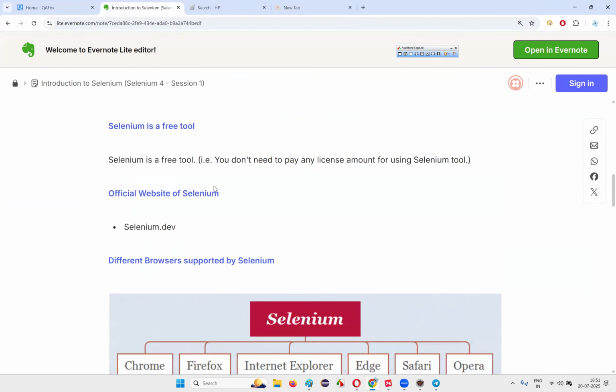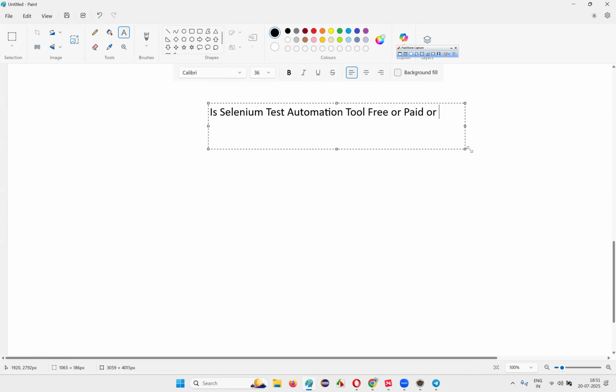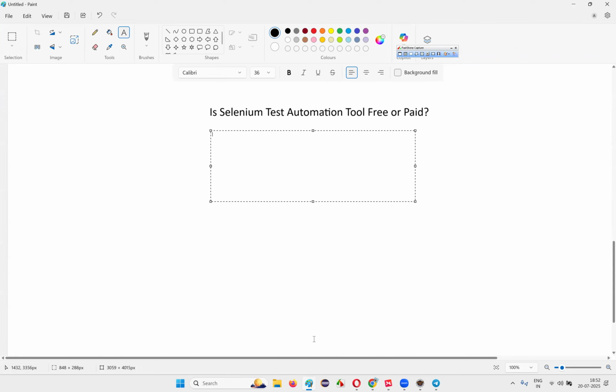So let's move back and understand whether Selenium is free or paid. Is Selenium test automation tool free or paid or freemium? Many things are there, right? Free to paid kind of stuff is called premium. So is it free or paid?